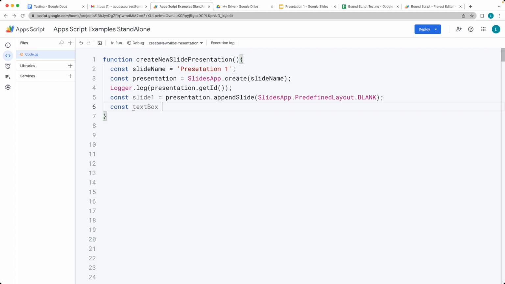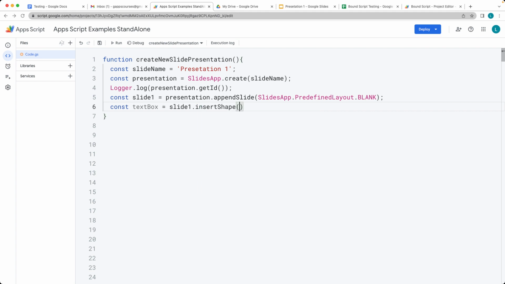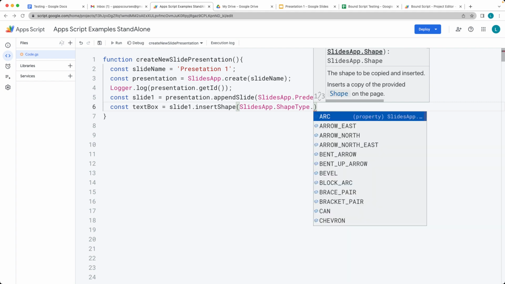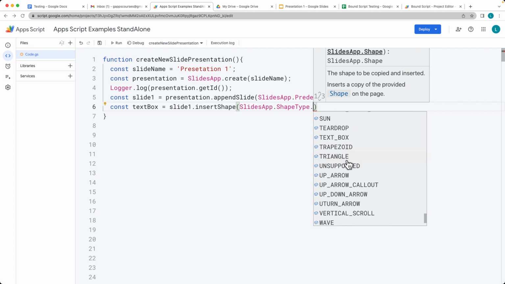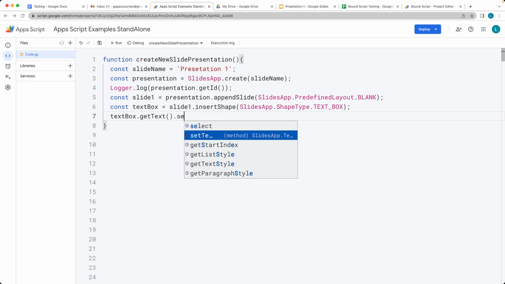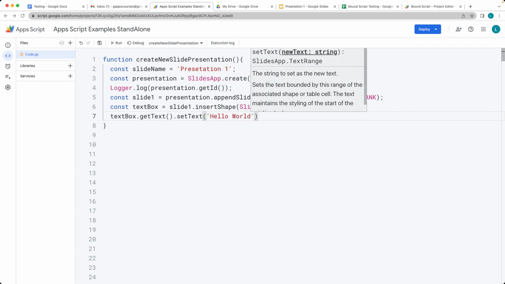And then let's add in some text here. So creating a text box object and selecting slide 1, we're going to insert a shape, and the shape that we're inserting is again using the Slides app service and then the shape type. These are all the different shapes that you can insert within your slides presentation. Here we're just going to be selecting a text box, as we want to add in some simple text into the presentation. So it's going to be on the first slide that gets created. And then once we've got our text box created, we can get the text that's currently in there, and once we've got the text object, we can set the text. In this case we'll do hello world.